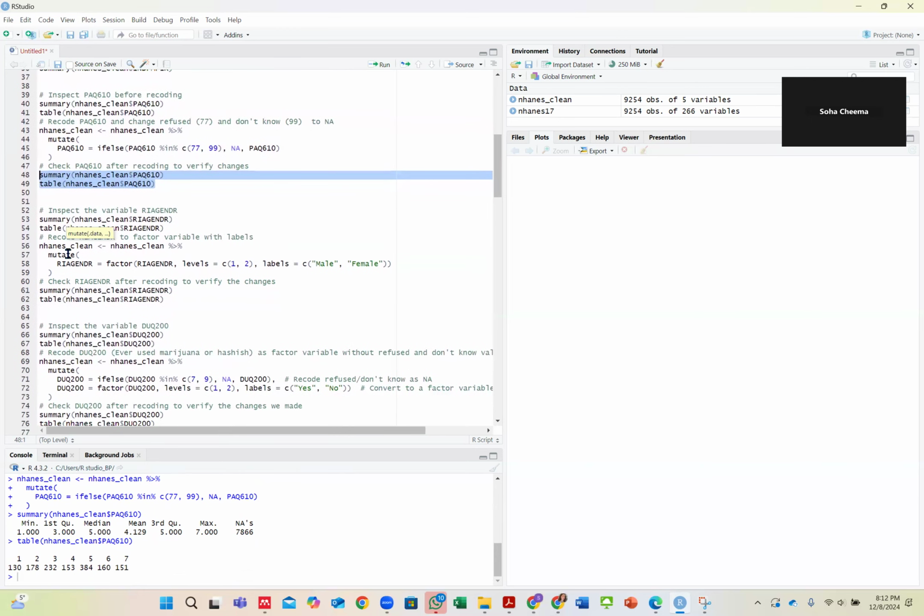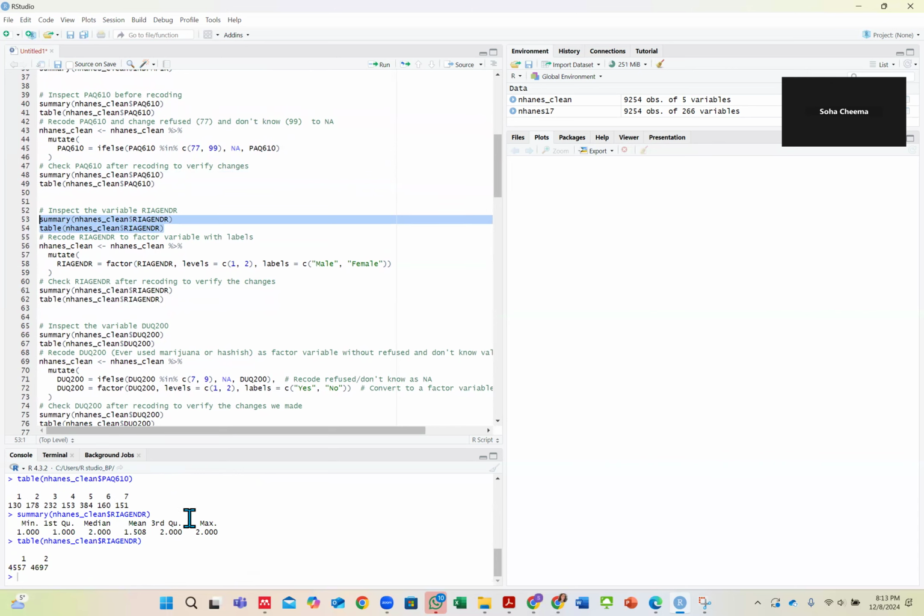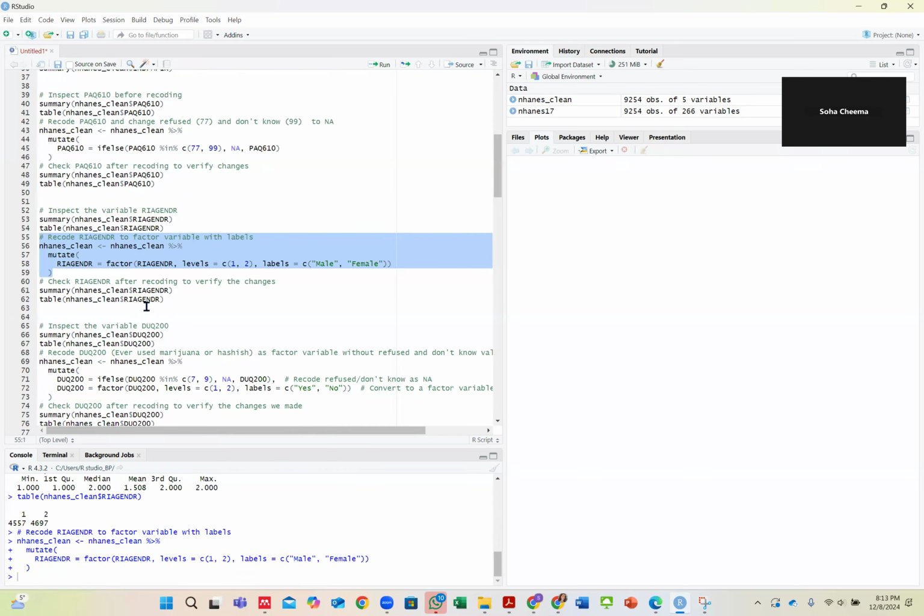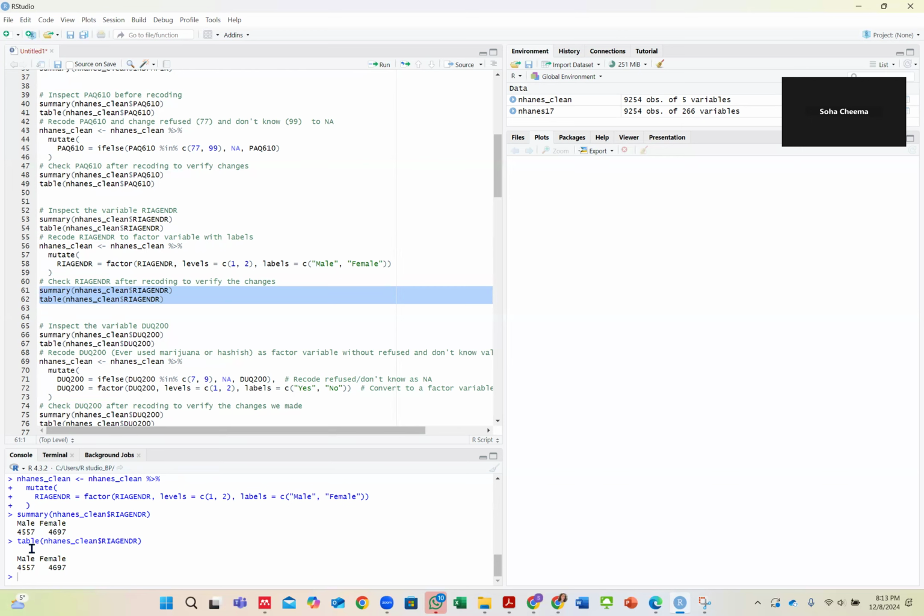We also inspect the variable RIAGENDR. So I'm running the summary or table code once again. There are no refused or don't know values here, but it shows 1 and 2 instead of male and female. So we need to convert it to a factor variable. For that, I'm running this code, and after that, I'm checking the changes that I made with the summary and table code. So now you can see that male and female appear here in the console instead of 1 and 2.